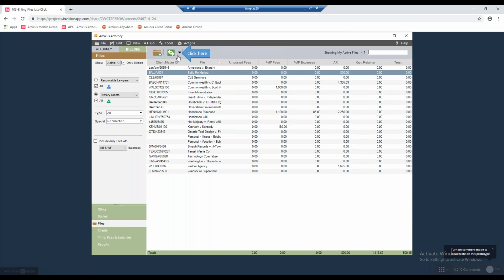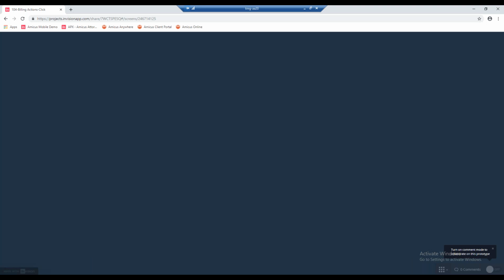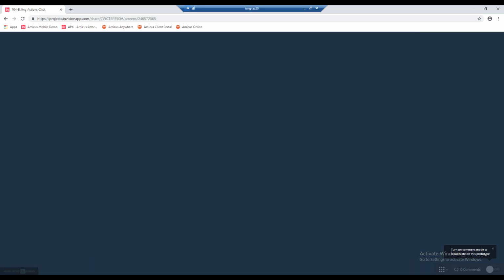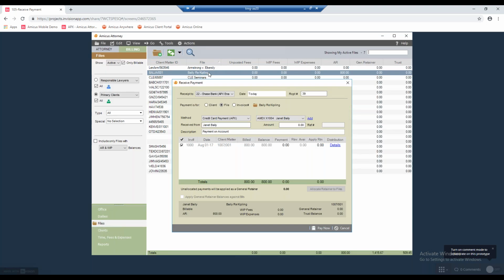Sorry I got a little off topic there, but now that we are here in the billing Files module, let's click on the Transactions button up here at the top like so. And obviously, because we're going to be talking about making a payment, we're going to select the option here from the Transactions menu to receive a payment. And in doing so, up comes our Receive Payment dialog.